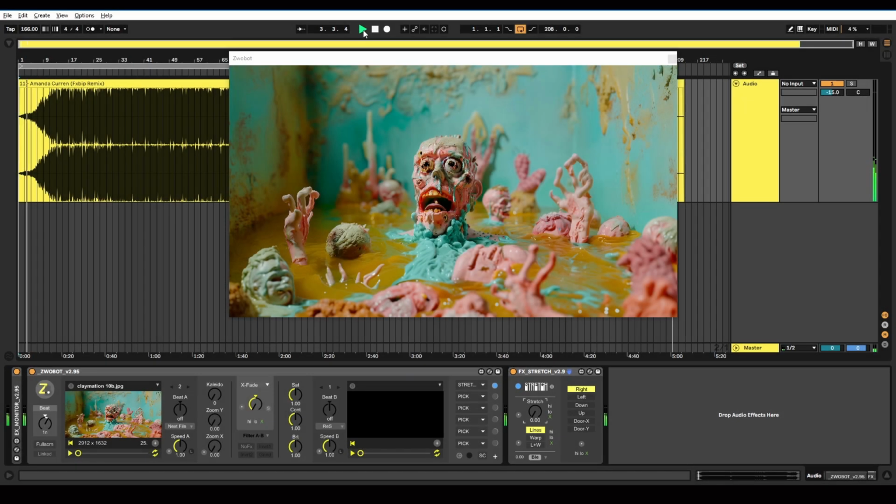This is a tutorial on the ZwoBot Stretch device. ZwoBot is a suite of Max for Live devices that allows you to create visuals inside Ableton Live.